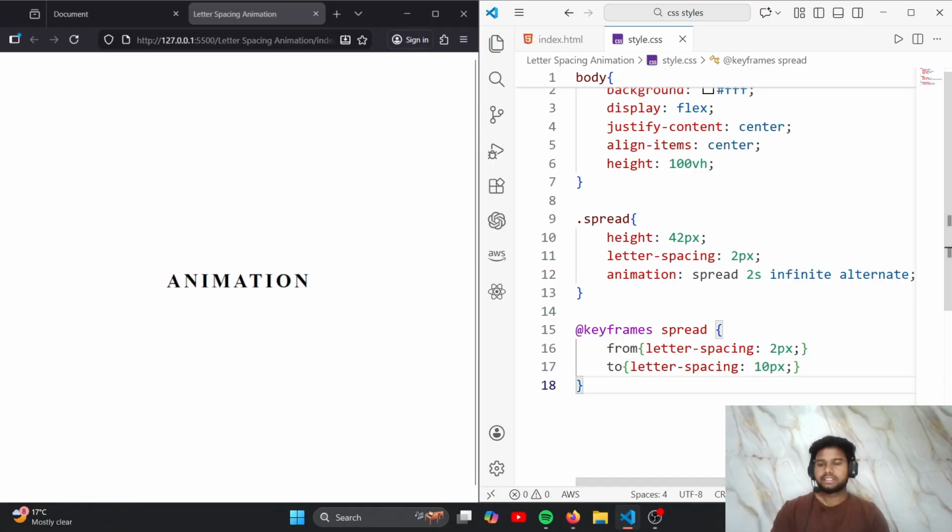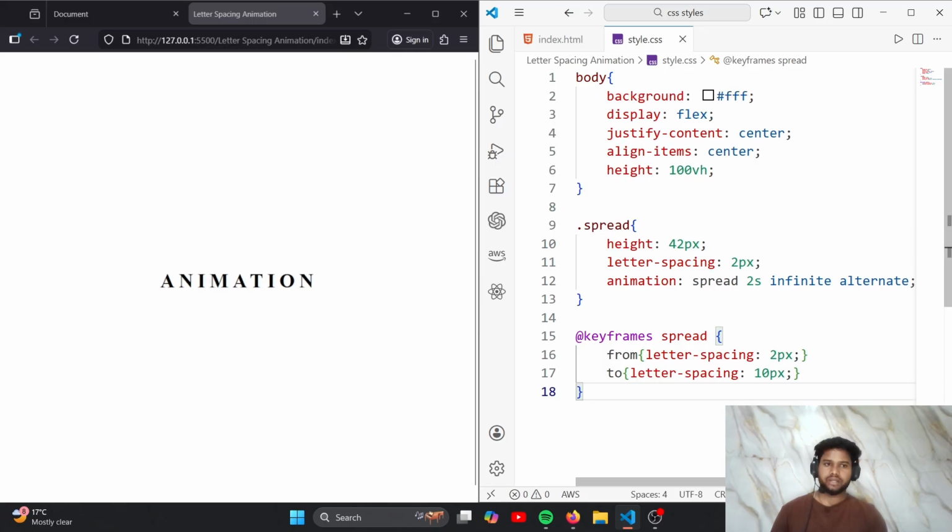This is spreading these letters. So you can also make this type of animation by using this program. This is a very simple program of HTML and CSS.